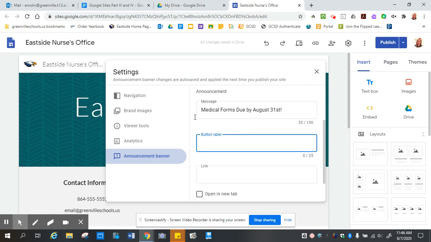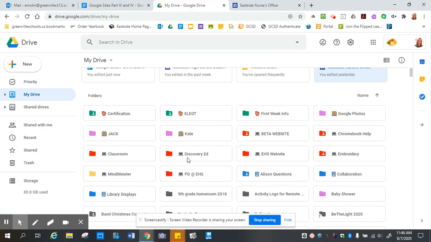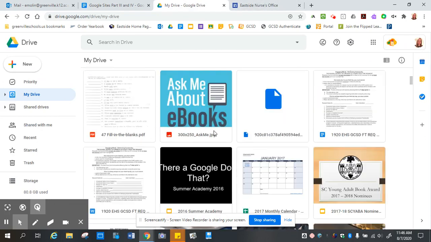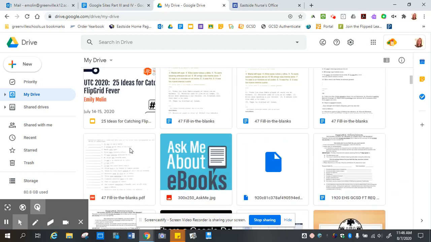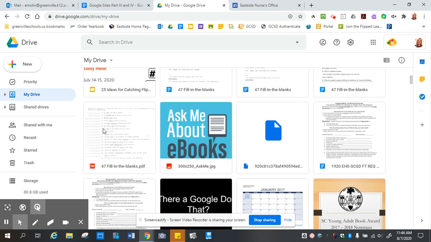Now, you can also add, instead of a message, an actual button that goes somewhere. So let's say we want to link to a medical form. And let's say, for example, in my drive, I'm just going to pull any PDF that I can find here. Here we go. Let's use this 47 fill in the blanks PDF. Let's say that this is my medical form. Okay. I can find that medical form.